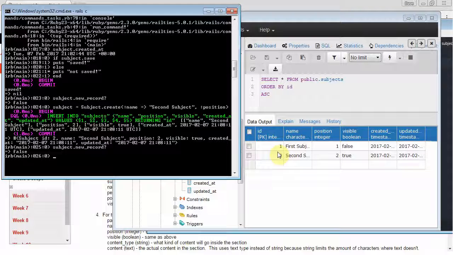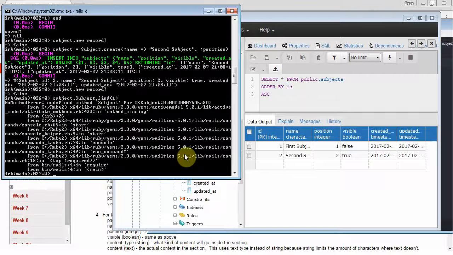We're going to use the ID because this is the primary key. This automatically gets incremented. This automatically puts it in there. We're going to use the ID to find what we want to update. So I can say subject.find 1, and I must have typed it wrong. Oops.